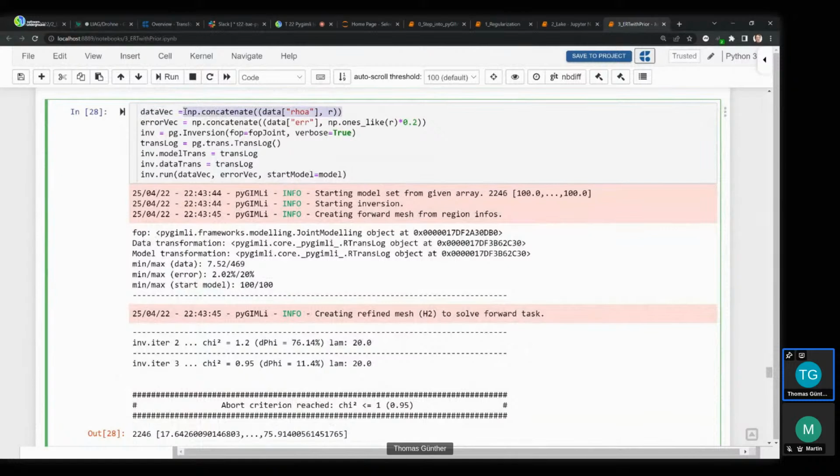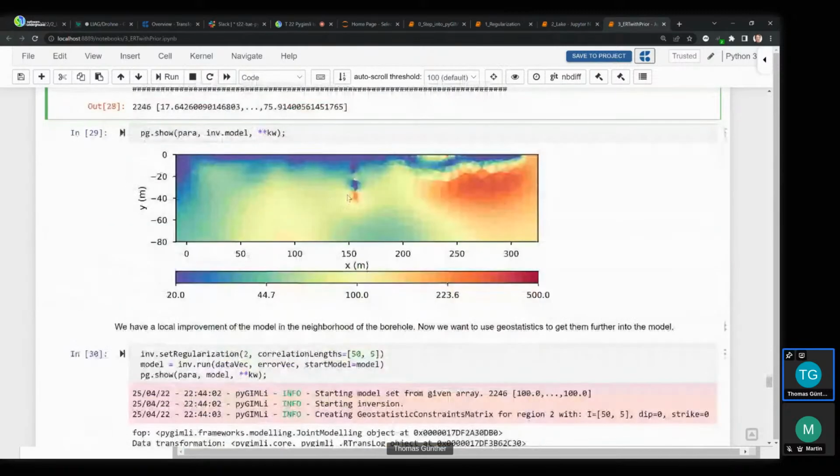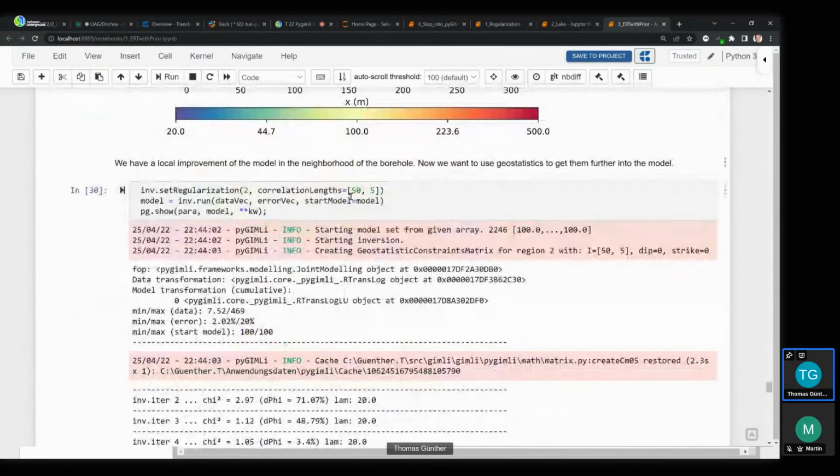What's important is we go into joint inversion. So we create our data vector: we concatenate all our apparent resistivities together with our measured resistivity. We concatenate the same way our data errors, in this case using a 20% data error because I've seen that the data fit is not very good. And I'm going into inversion using the joint forward operator, using logarithmic model transform, which is always the default. Then we run the inversion with a starting model, and we see that with a normal smoothness constraint, we have a perfect resembling of our direct push data at the points where they are, but they don't reach very far into the subsurface.